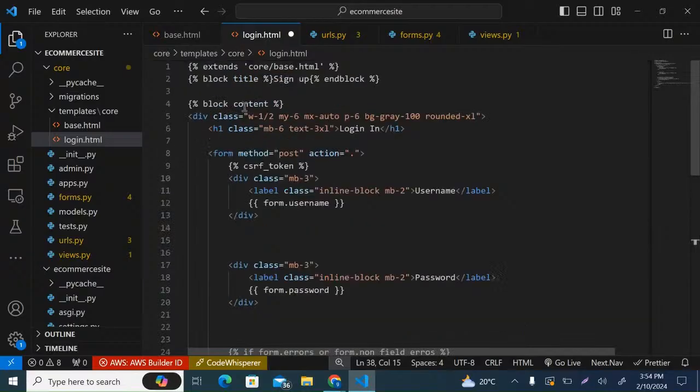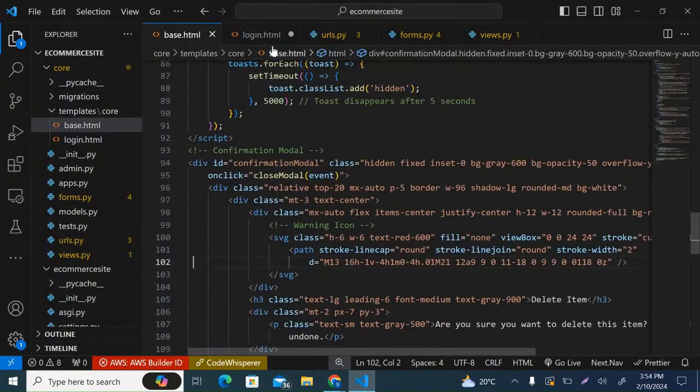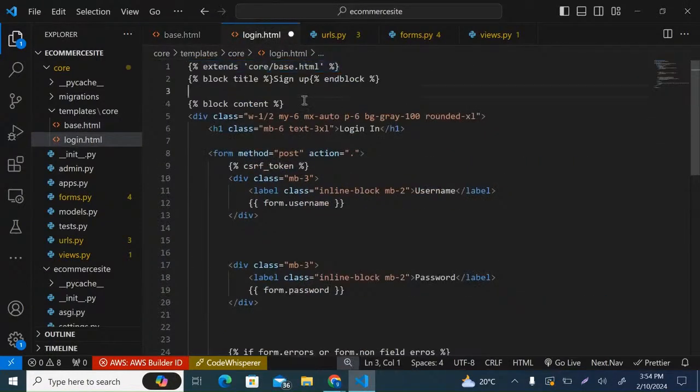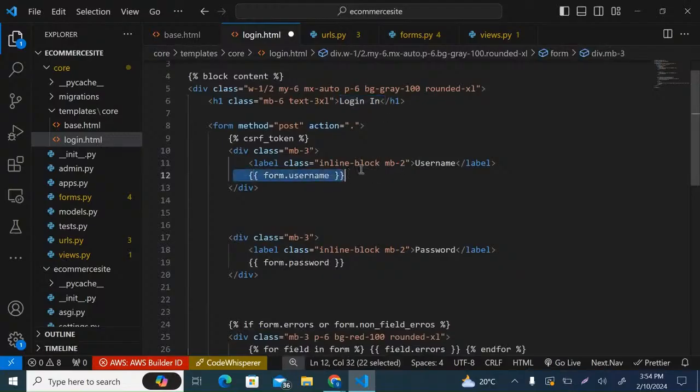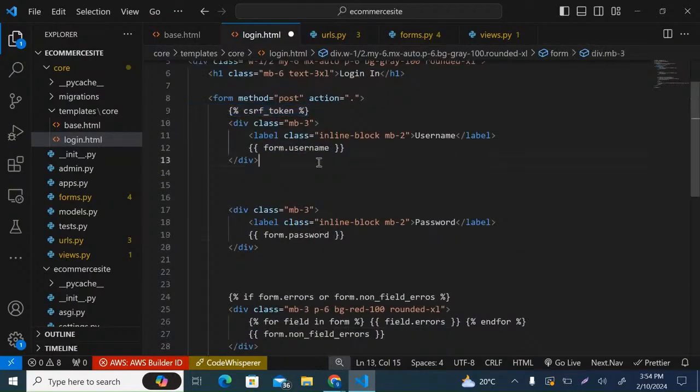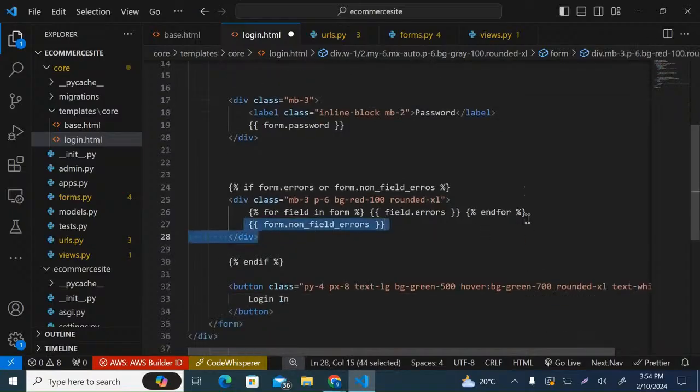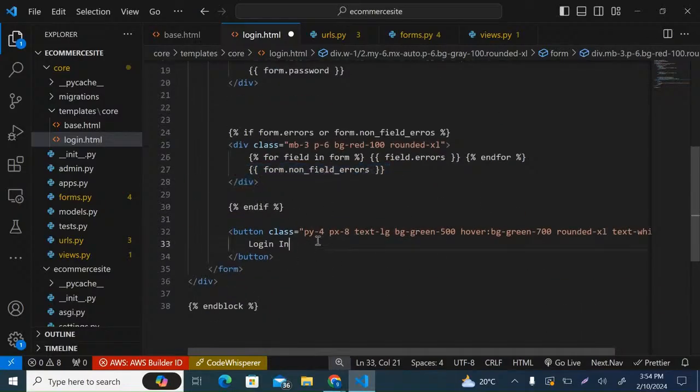So if you look at it here, we are extending the base.html. The base.html has navs, it has the header, it has the footer. So we don't need to be recreating that. Then we have our login here. We have the CSRF for security, and then we have the password and the username. Then in case of any errors, we are going to see it from there.